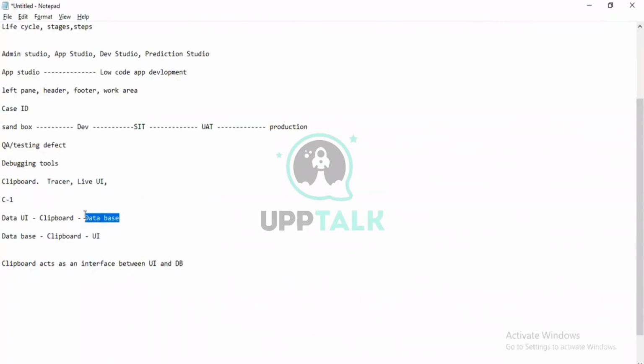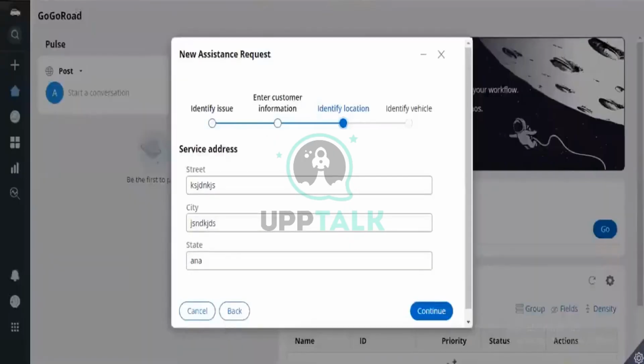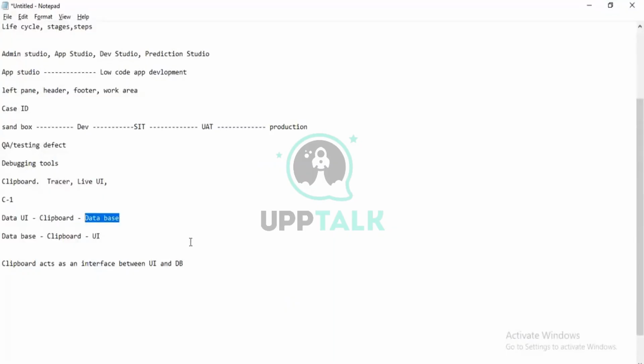How to fetch data from the clipboard or from the database to the clipboard? We have other rules. In Pega, everything is called a rule. Rules, in the sense, we have a few rules called data transform and activities, which we will discuss in further sessions. Data transform and activities are two rules. I'll show you.